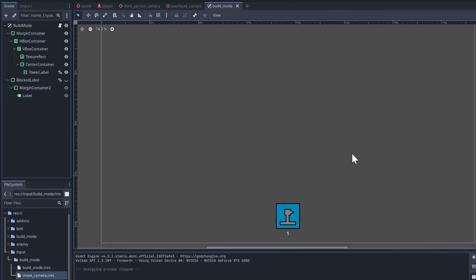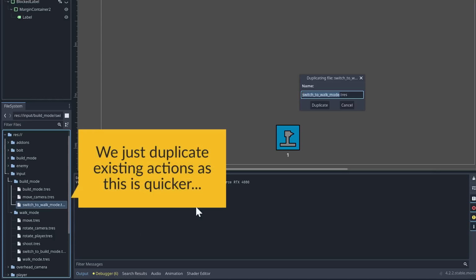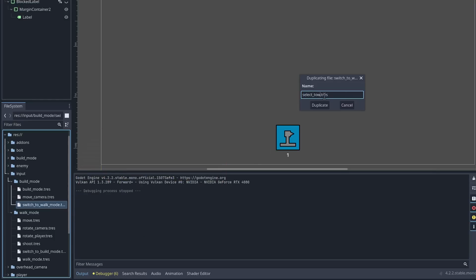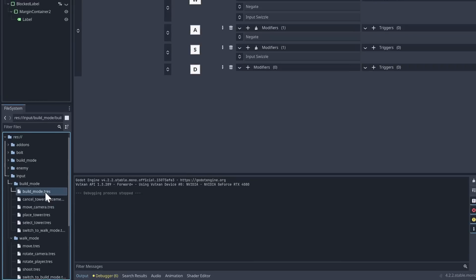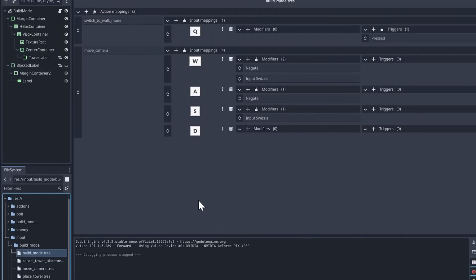So we need 3 new actions. First, to select the tower. Second, to place the tower. And third, to cancel the tower placement. So now we can open up our build mode mapping context and add bindings for these actions.